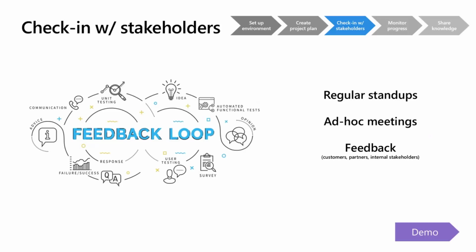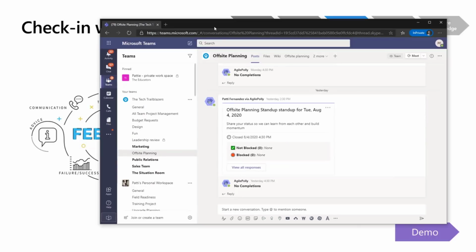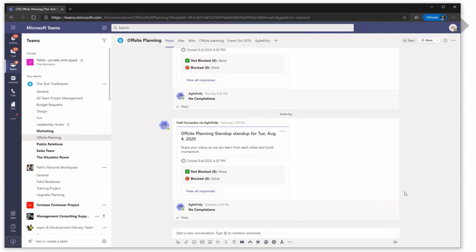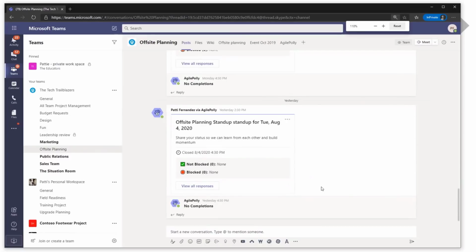Here are a few to consider: regular stand-up meetings, ad hoc meetings, feedback from customers or partners or other stakeholders. If you've got a good loop going with these, you're going to be a lot more likely to be on budget, on time, and the dominoes are going to fall correctly. And you'll also know when to course correct. So let me pull up one other demo that's very relevant on those topics. I'll zoom in one more time.